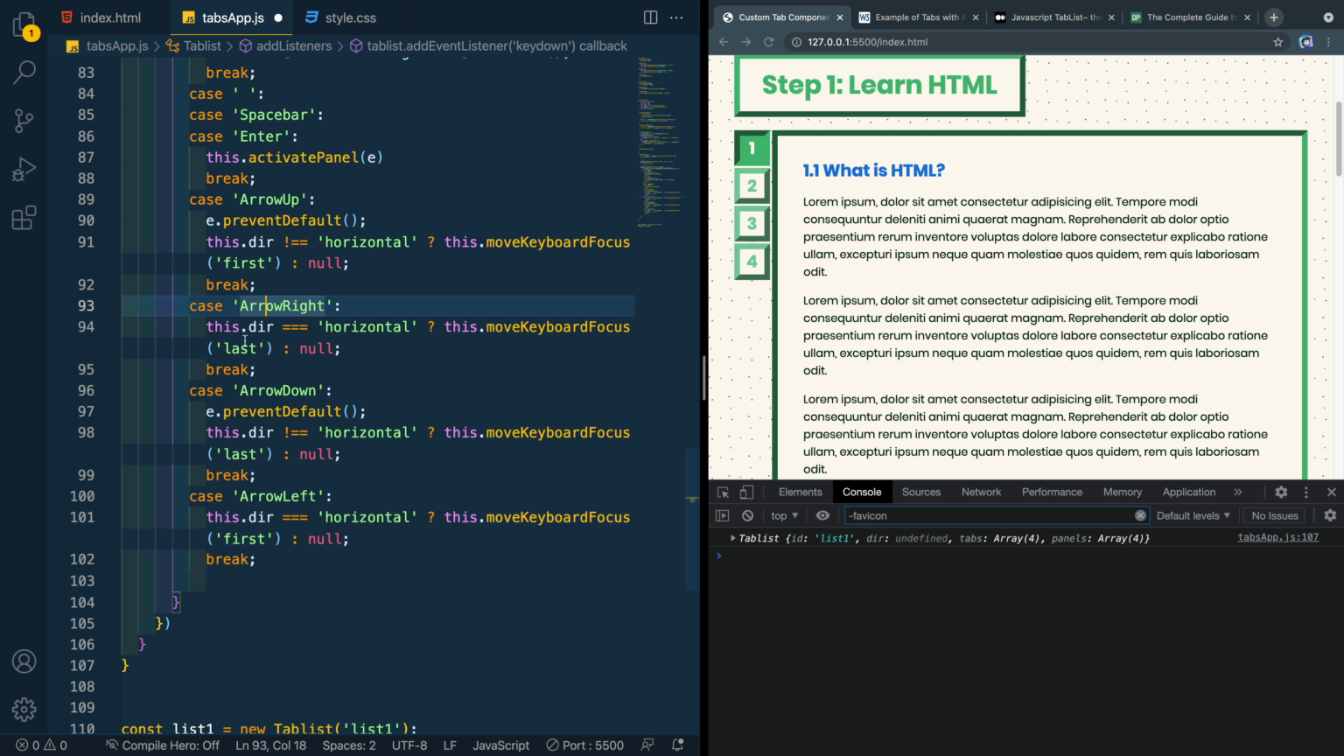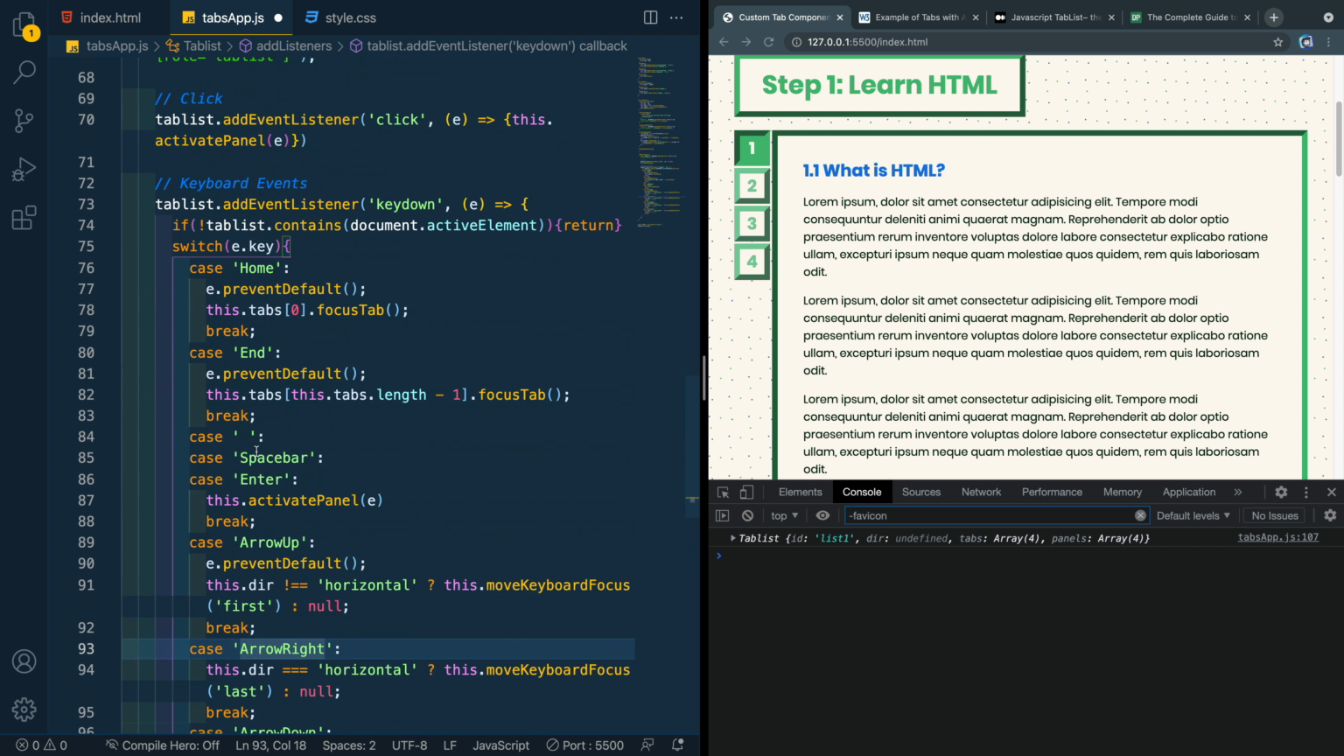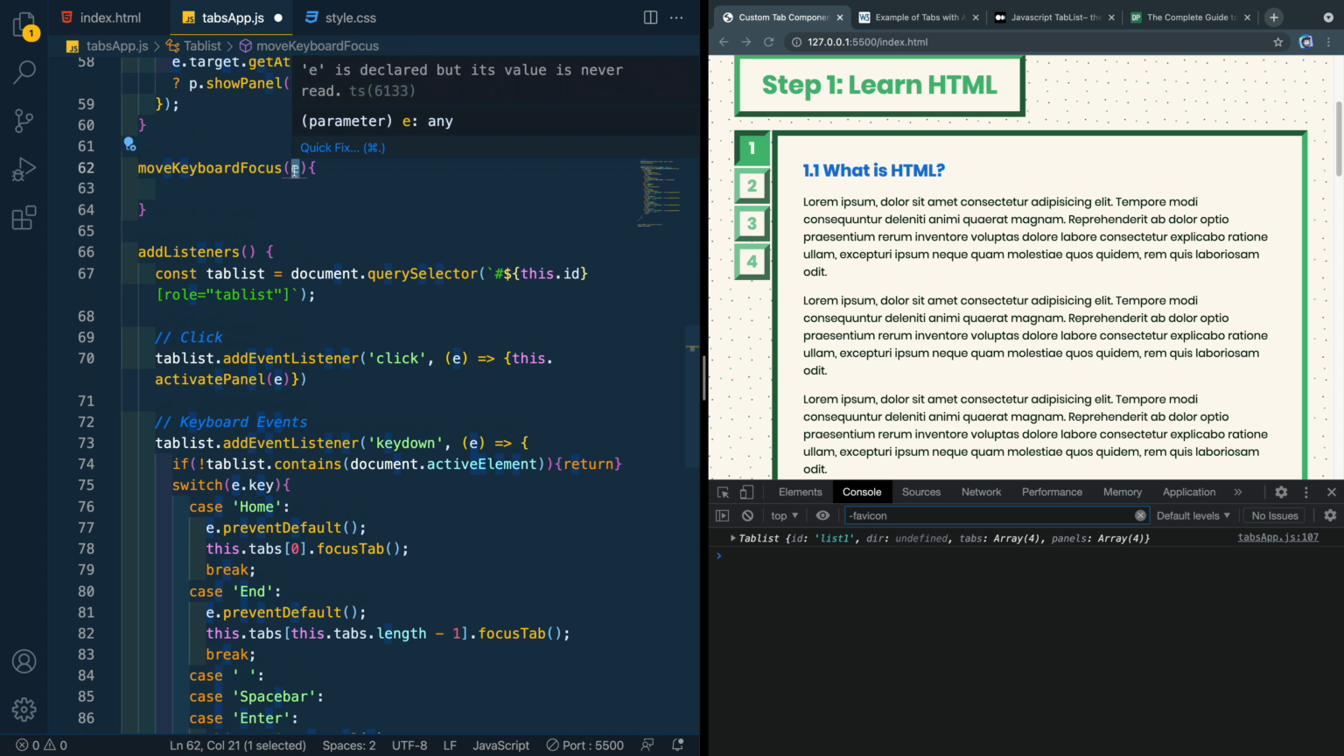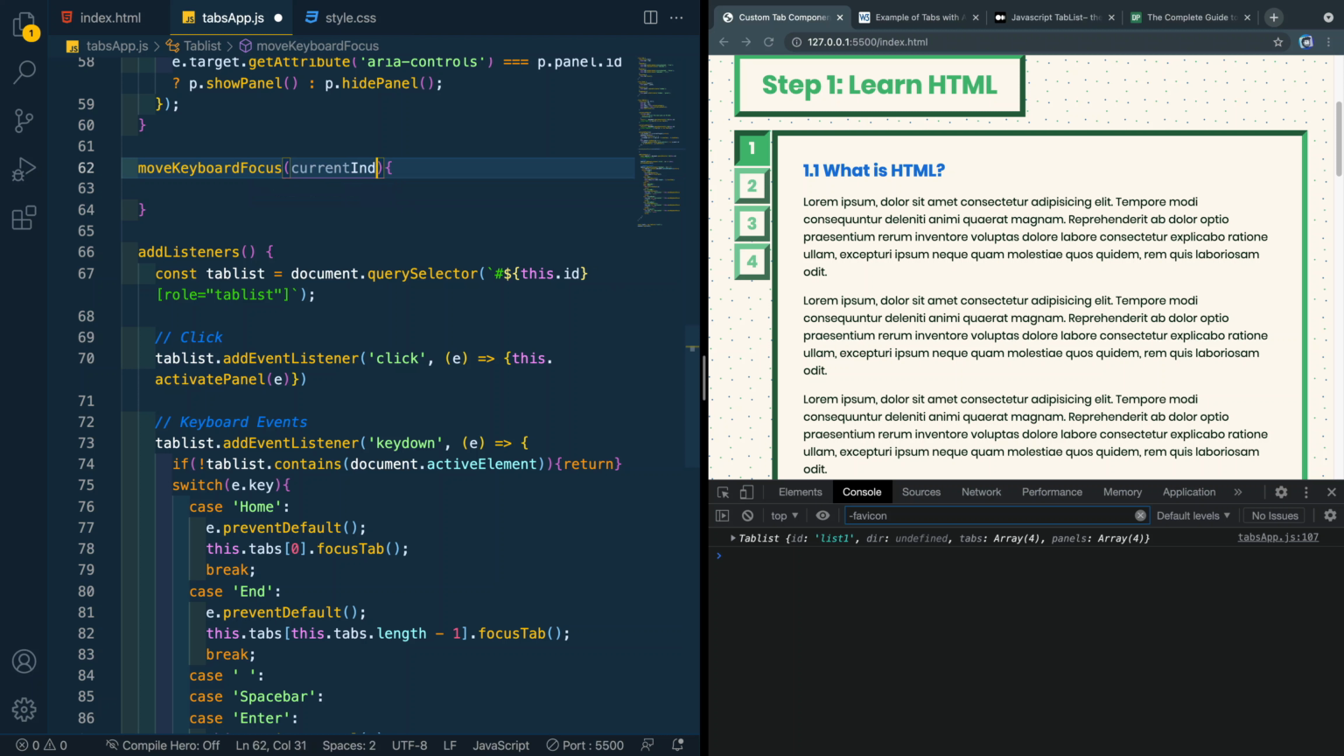Same thing with arrow right and arrow down. That would be the last in either the horizontal or vertical direction, depending on which direction we've passed in. In that case, then we'd want to basically check and loop back around to the first. So that's what we're going to be passing in here, which means I guess we're not passing the event. Now that I think about it, we're passing in like current index or something like that.